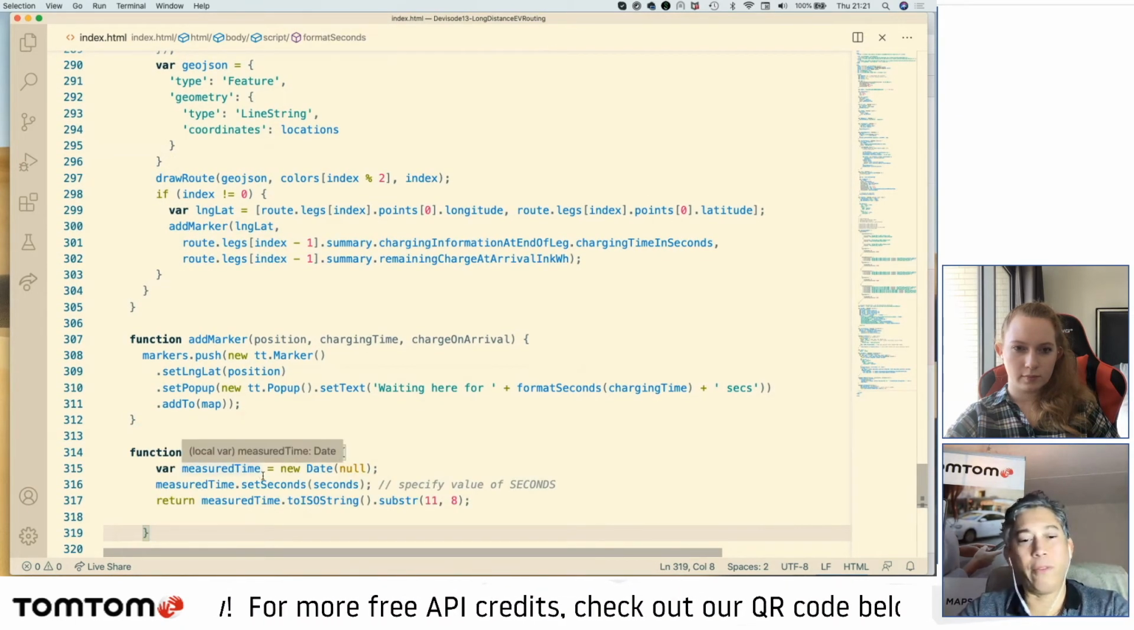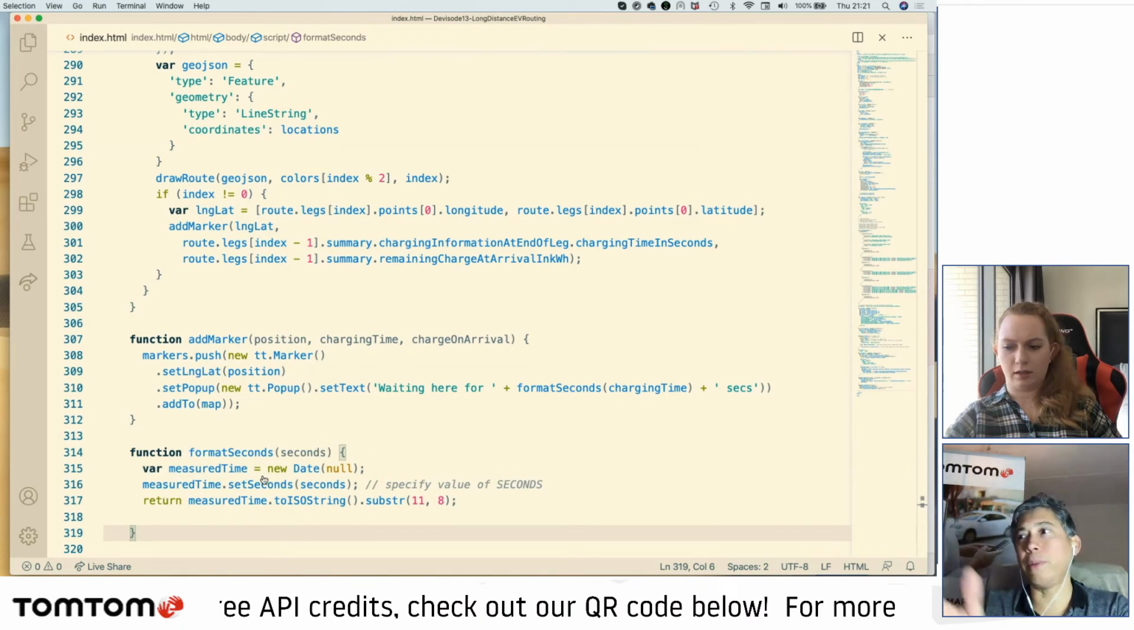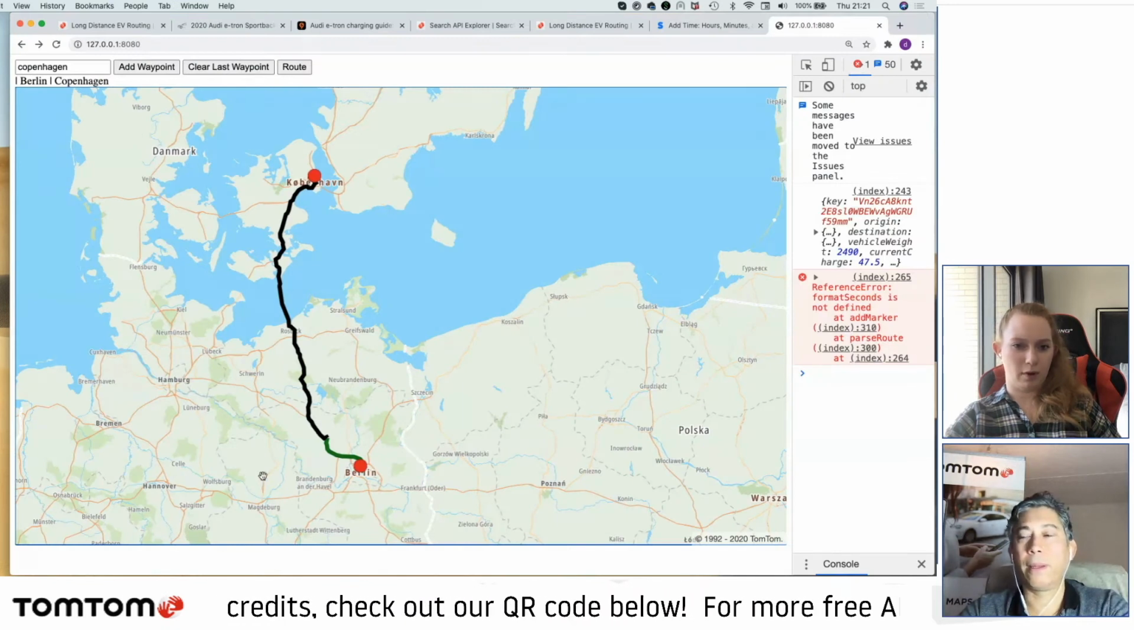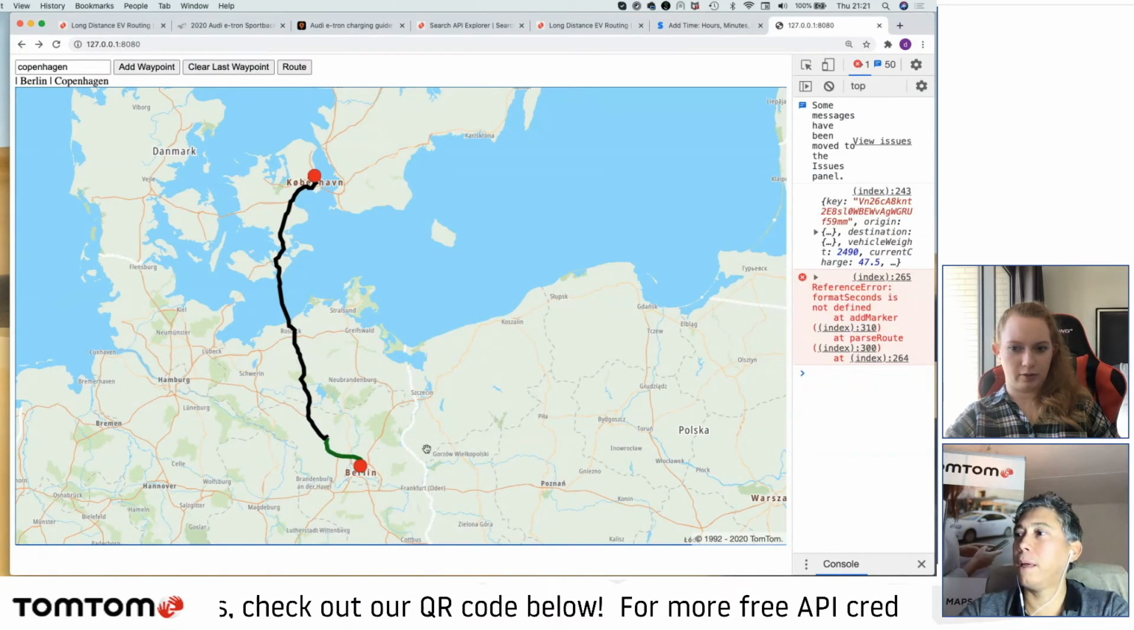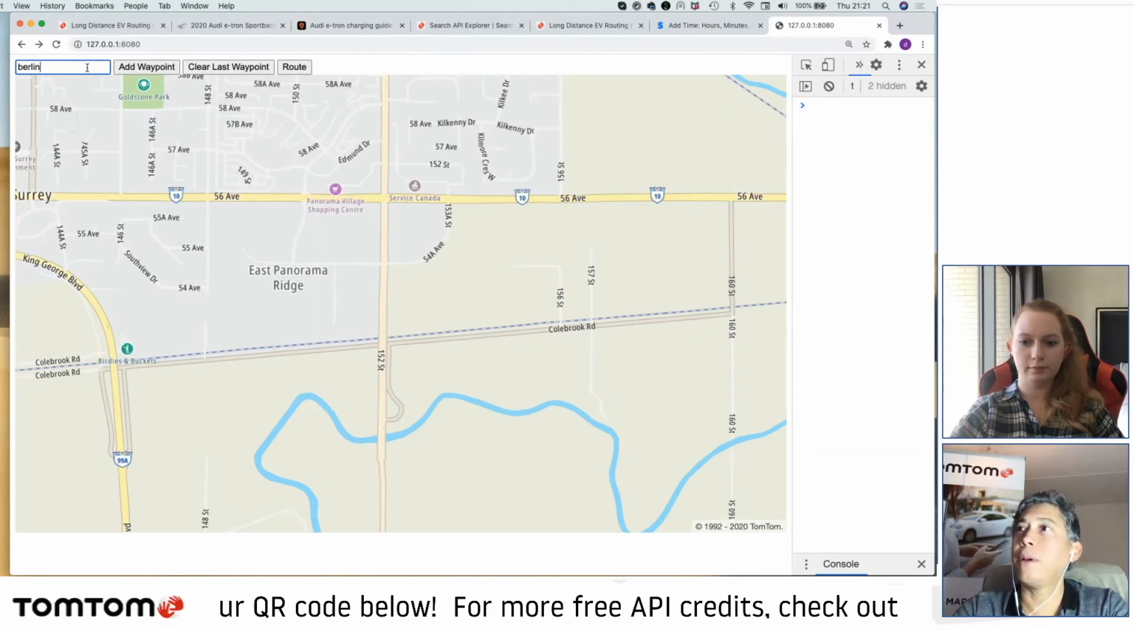You just convert the data from seconds to minutes to hours. It's nice that we can still see the stop even though we don't have a marker for the stop. We still see that there's a stop because we have the error. Yeah, we have the error.